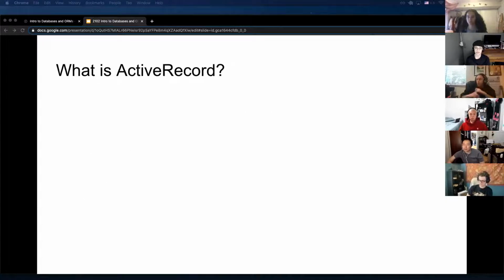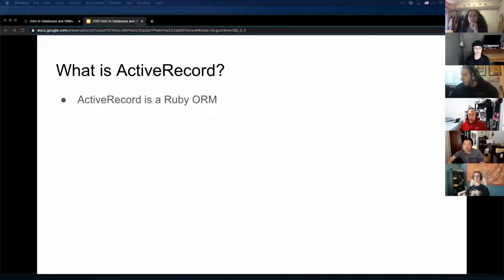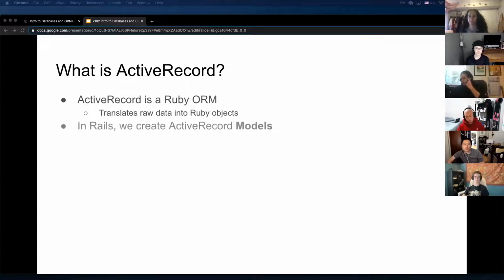So what is Activerecord? I know we keep mentioning it and talking about it, but we haven't actually done a deep dive. So Activerecord is a Ruby ORM. It is our object relational mapper for our database when we're working with Ruby. It translates this raw data into Ruby objects, like I was mentioning. And in Rails, we create Activerecord models. Activerecord is a library for Ruby, so it gives us a bunch of tools to work with these objects in ways that are just easier and better for the framework at large.